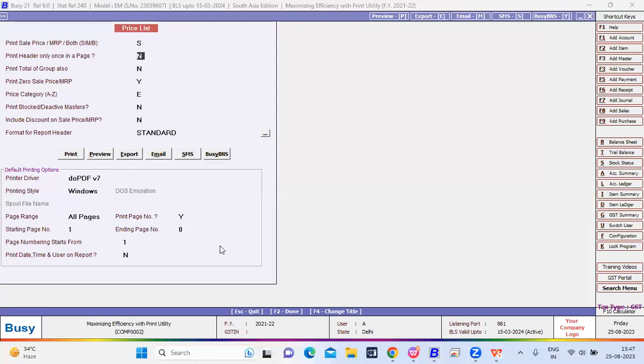Print header only on one page. If you want to print your header only on the first page, you can enable this option. Print total of group also. If you want to print the total quantity of your group also, you can enable this option. Print zero sale price, I already told about this option. Price category you can define here. Print blocked deactivated account master. Include discount on sale MRP price.